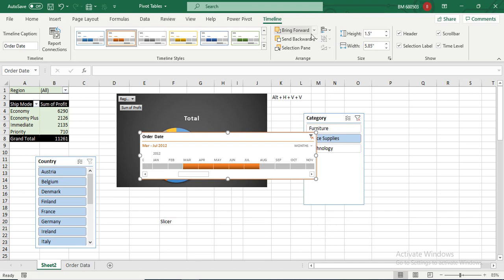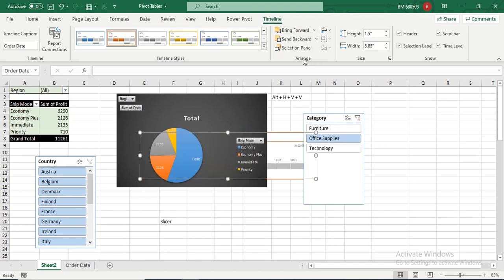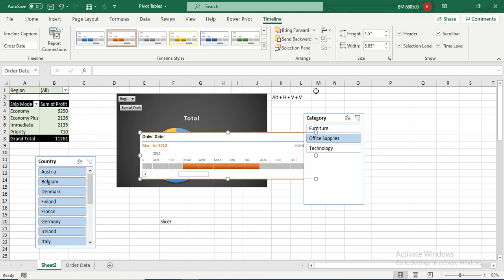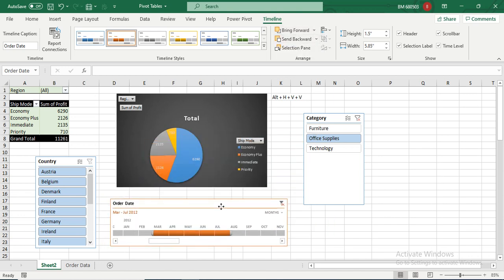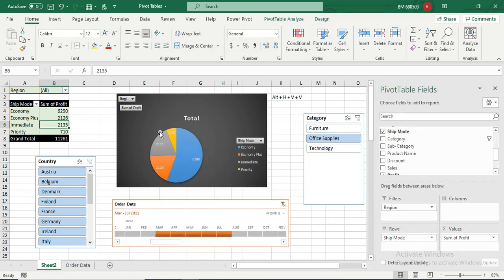Multiple color options are there, which I request you to check in your free time. So multiple options are there. You can also send it backward for making your chart more visible, or you can also bring it forward when you require it. So I hope that you are able to appreciate the multiple features that pivot tables are giving us, and I am sure that it will come in handy to you and it is useful to you, and you find this video useful as well.